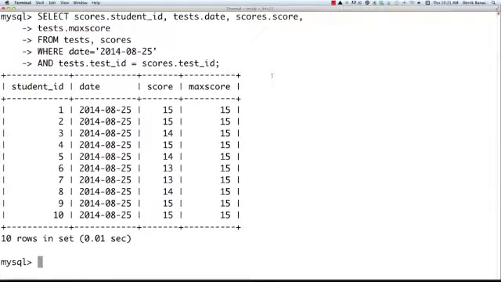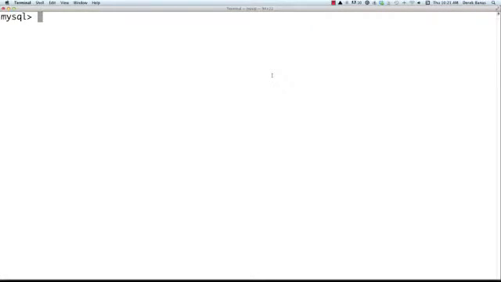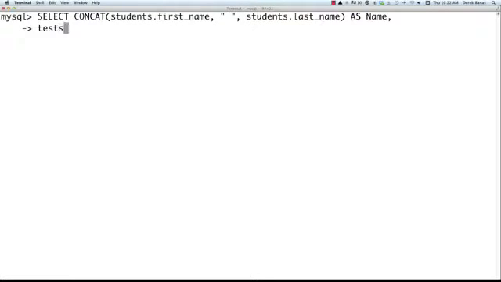So how exactly would we go in and join three tables, for example? Let's do a big giant thing. Let's go select concat students first name and students last name as name. Let's get test date, scores, the score. Say we want to get the max score as well, and let's say we want to pull this data from three different tables, which is going to be from tests, scores, and the students tables.